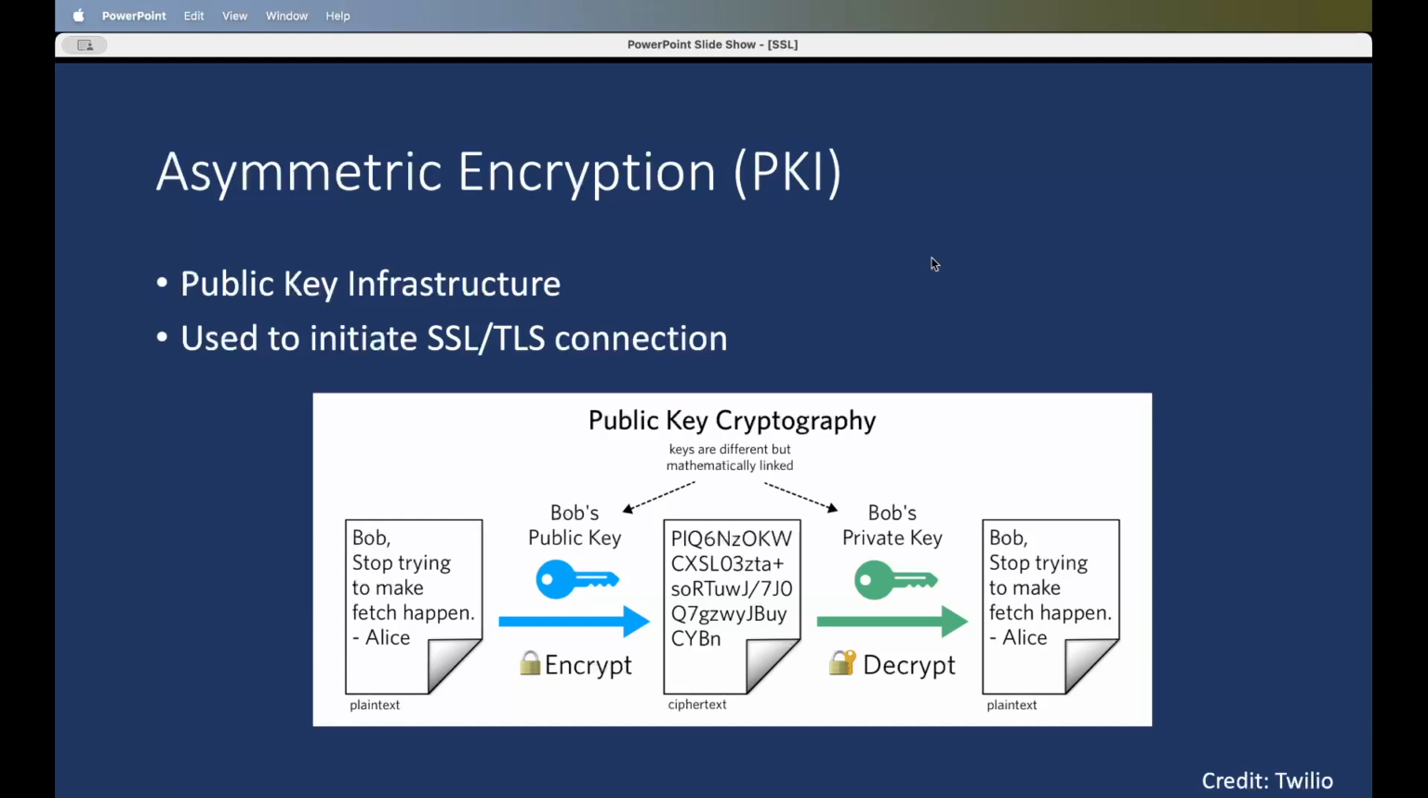Asymmetric encryption is the first step of the TLS protocol, and it's done using public key infrastructure. Here the server has a public key and a private key. Anyone is allowed to see the public key, while the server keeps the private key private. If someone gains access to this private key, the server is compromised.